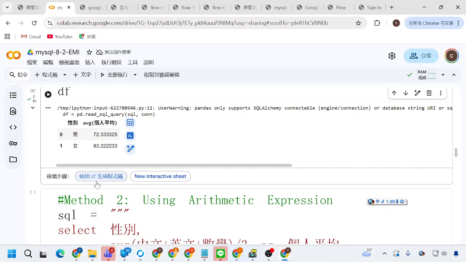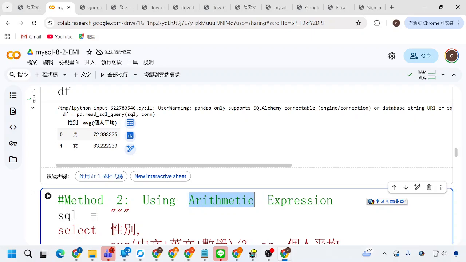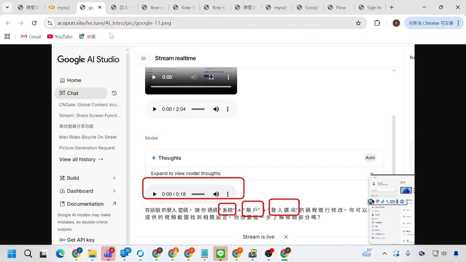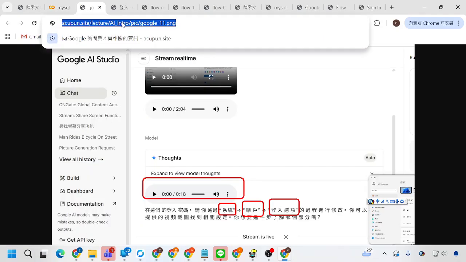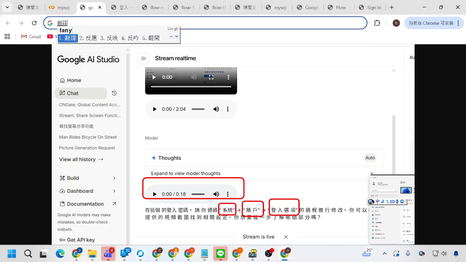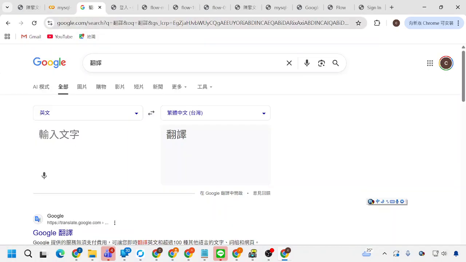And I also have a second method, which is to use an arithmetic expression. And now I want to show the meaning of that.